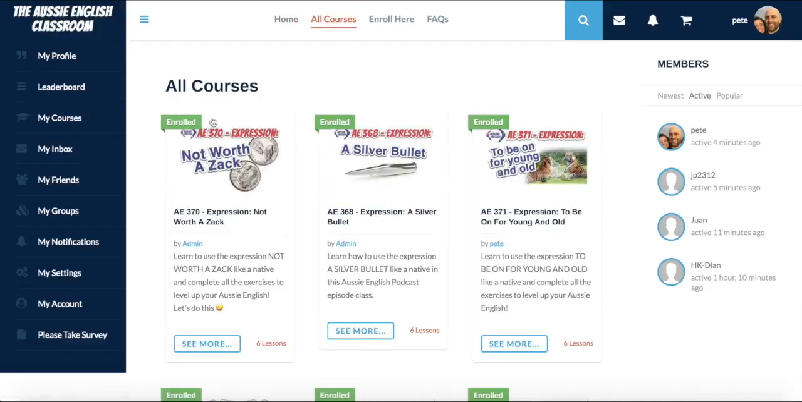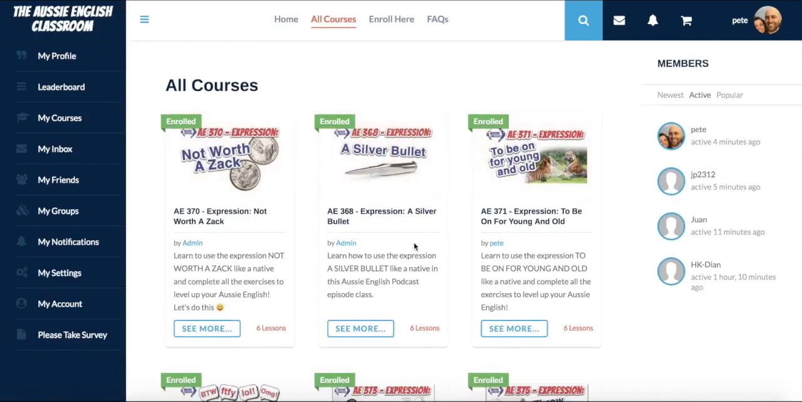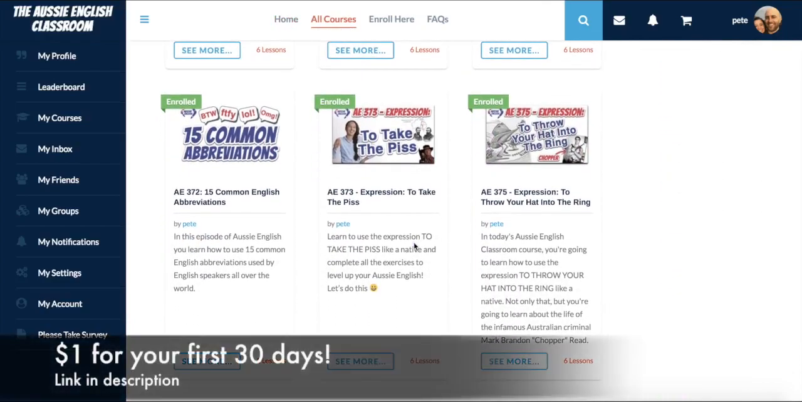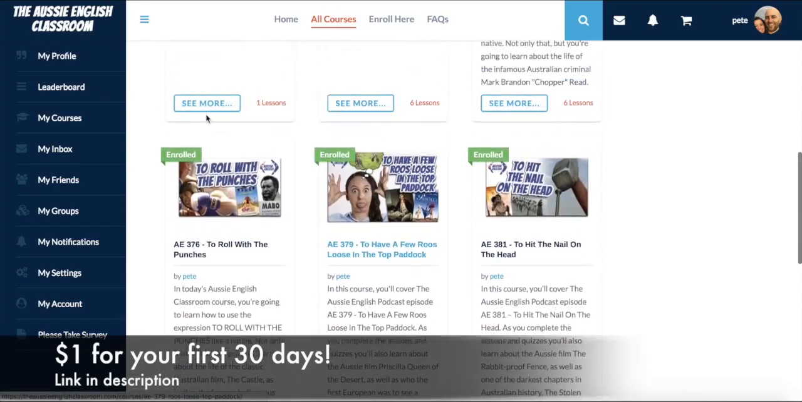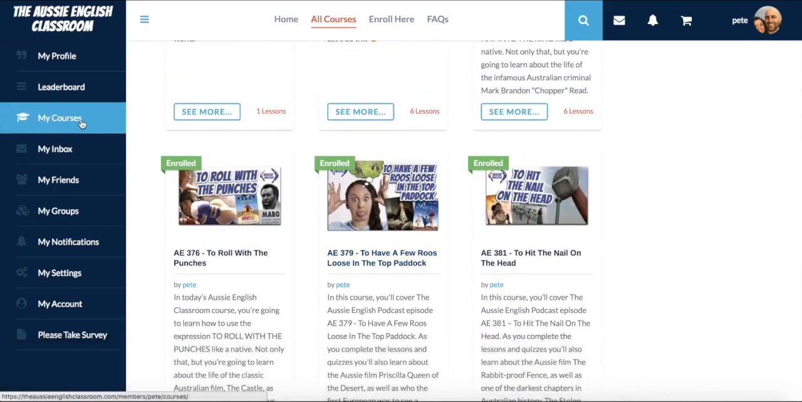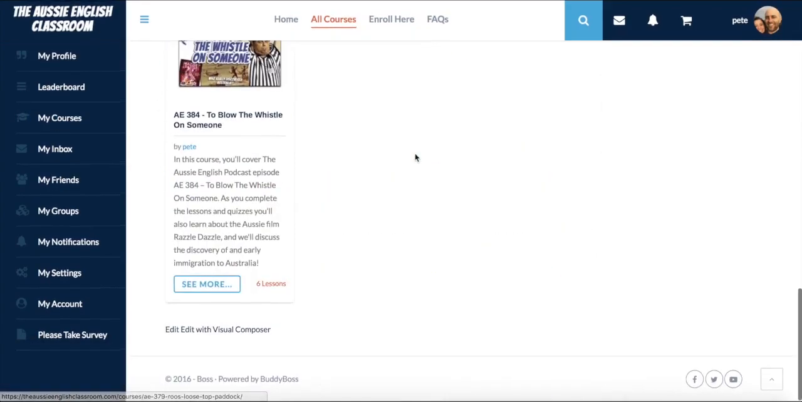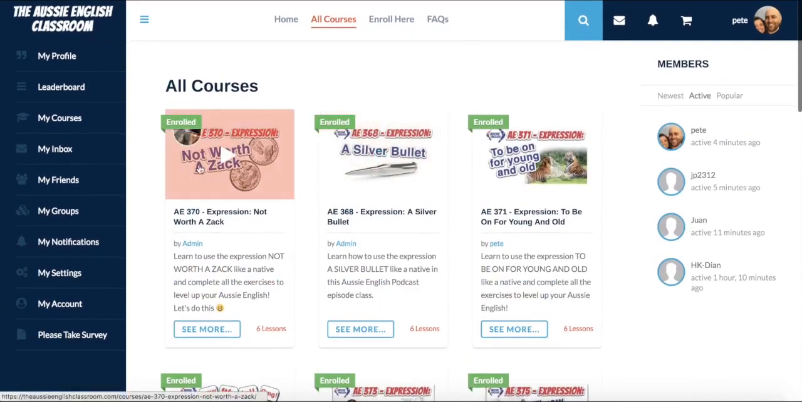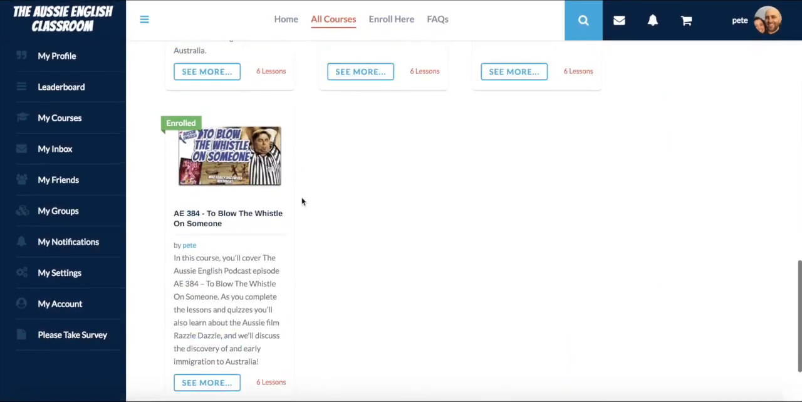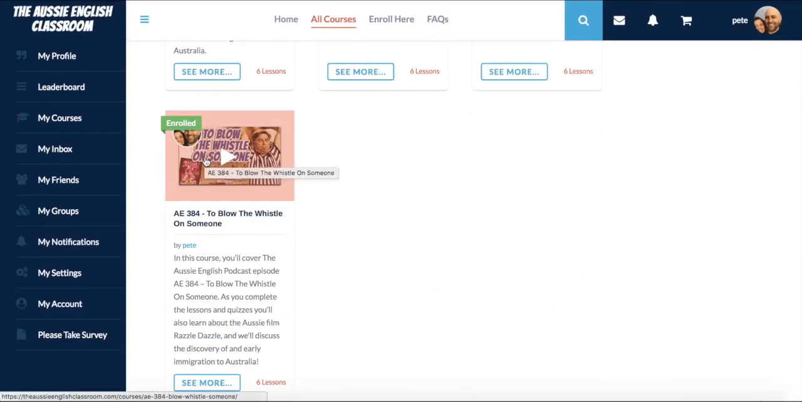I believe once you go in, you get automatically enrolled into all the courses so that you have access to every single one, okay? But the My Courses section should probably only show the courses that you have begun. So let's just pick a random course. You'll see each of them come out here. The most recent ones are at the bottom. So you can click down here on the To Blow the Whistle course.